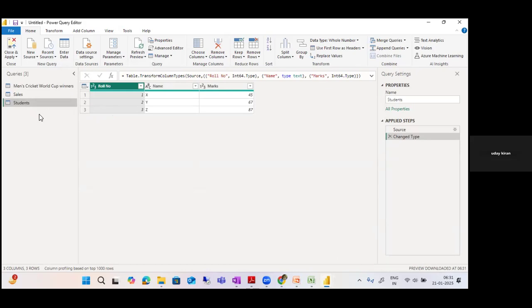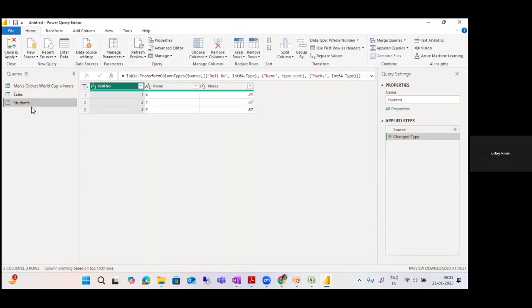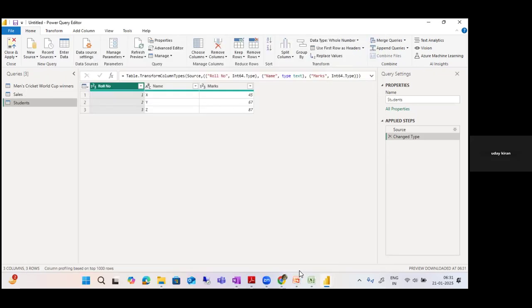Right now you can see we got the data from three sources. One is from cloud, another is from on-premise, and one is from Power BI itself, where we entered the data manually. There are some cases where you need to enter the data manually, so this is the option for that. So these are the options from New Query: either you can get the data from outside, or you can enter the data in Power BI itself.